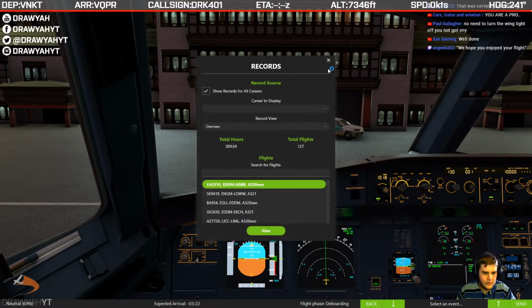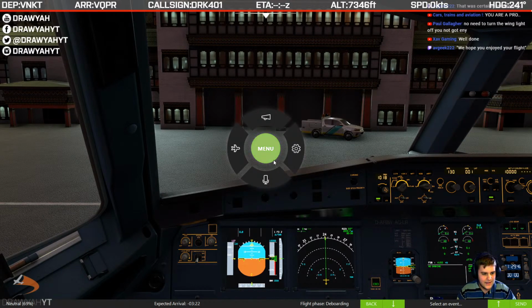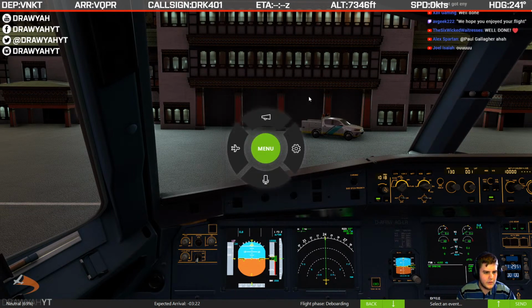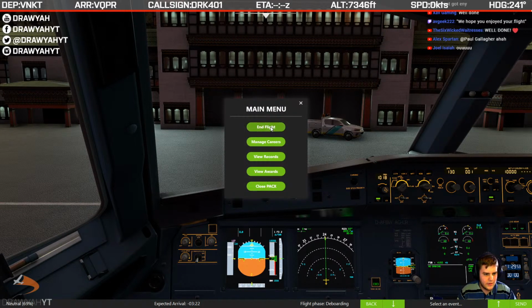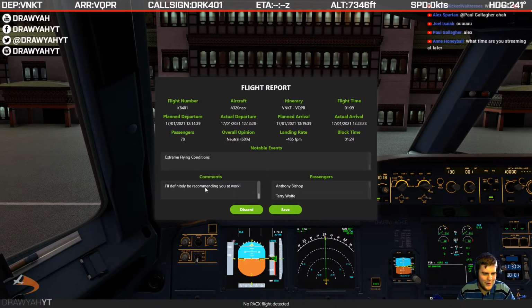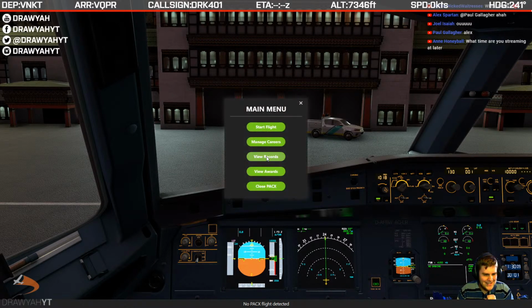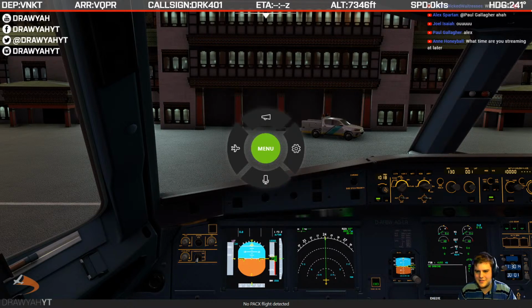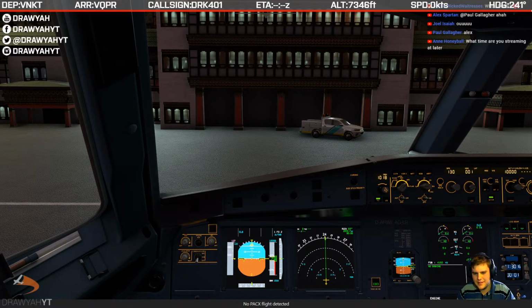If you wish to look at the flight report in detail, actually, let's have a look at the detail. Hang on, where is it? Oh, sorry, it's not even saved. That's why. So end flight. Key Bravo 401, 320neo from Kathmandu to Paro, 1 hour and 9 minutes. We were a late arrival, 78 passengers, extreme flying conditions. Wish they'd given us food. Delays are becoming more and more common. Oh, we've got someone who's happy. There's the reports.